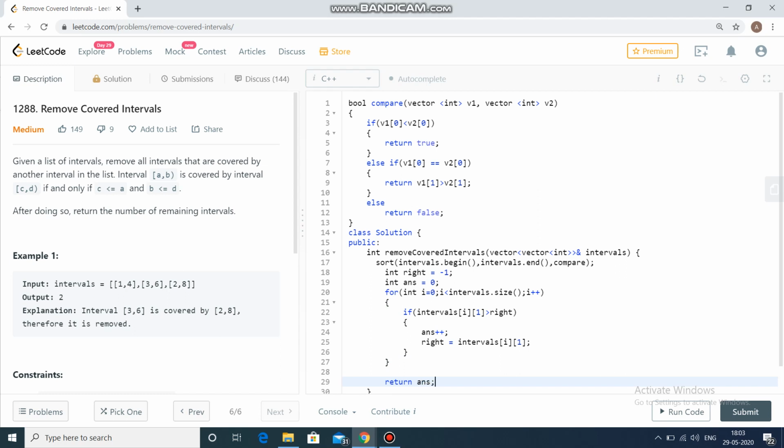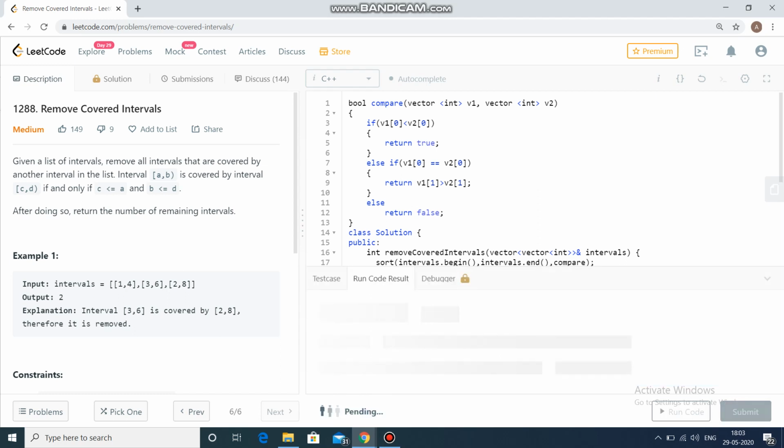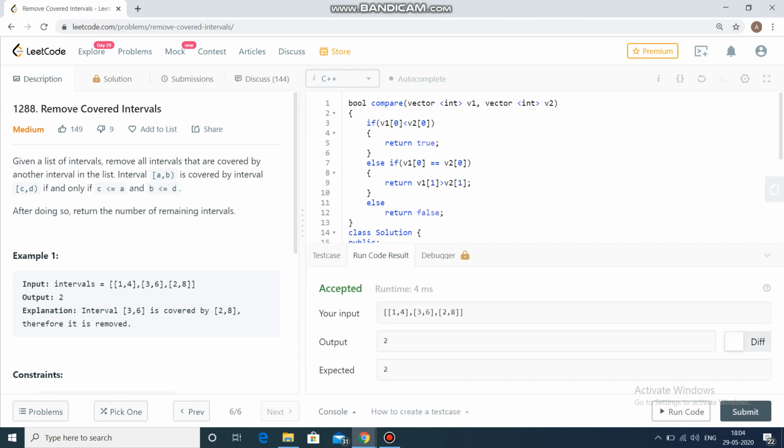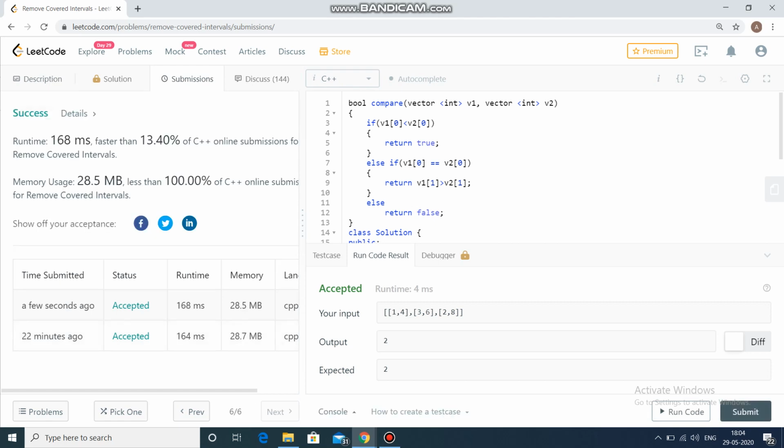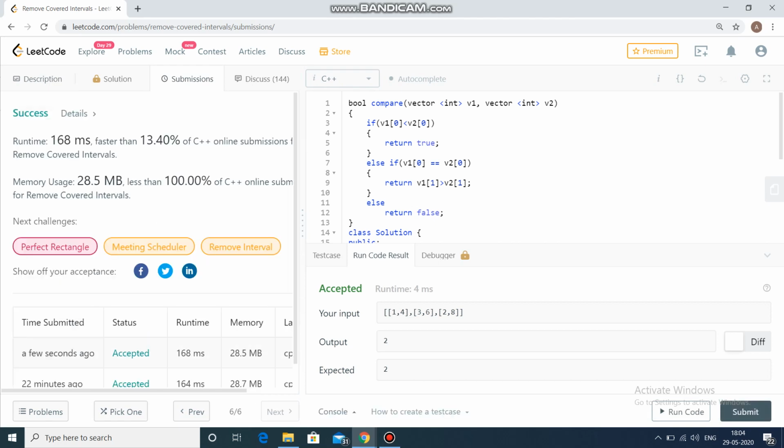So let me check whether this code is running. Are there some compilation errors or something? It's clearly accepted on the sample test cases. Let me check on the bigger test suite. So yes, it's accepted.